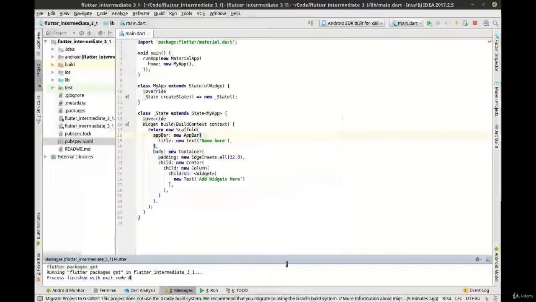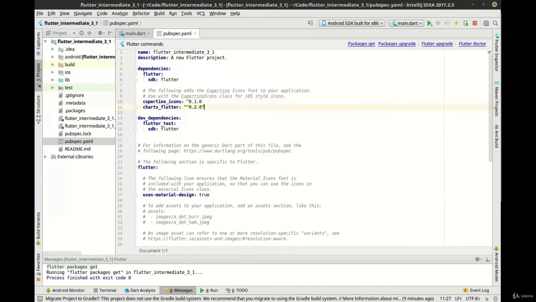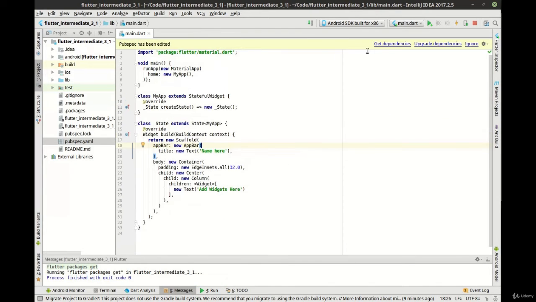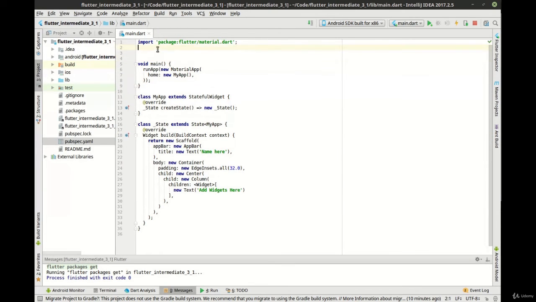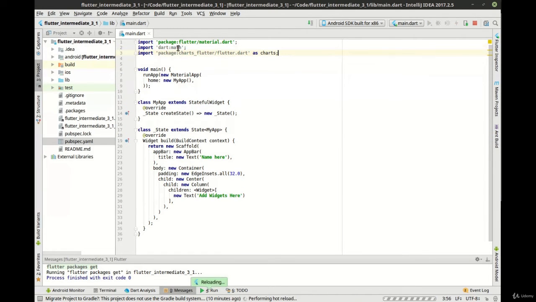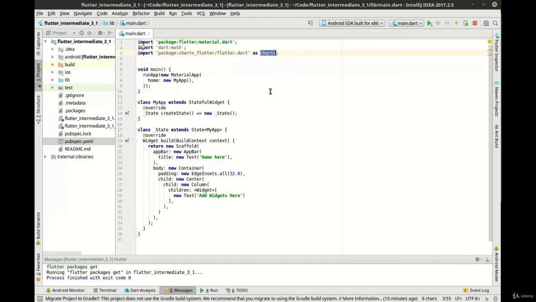Let's dive into the code, and the first thing we need to do is actually install this. So we're going to update our pubspec.yaml, get our dependencies. Once that's done, we've got some imports. We're going to be using the random package out of math, and we're going to use the charts_flutter package as a variable called charts.